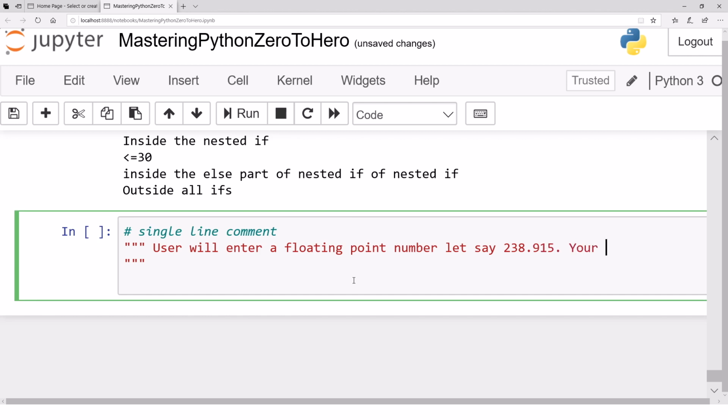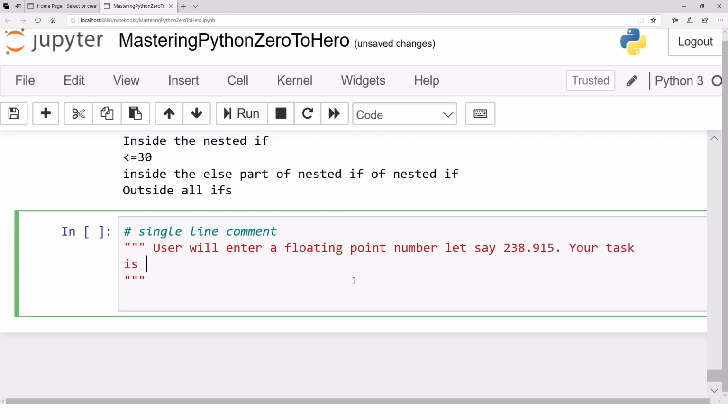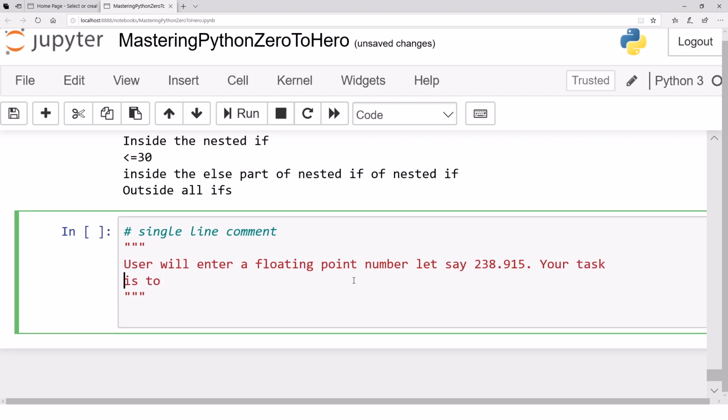Okay, your task is to, so let's just make it more readable. Your task is to find out the integer portion before the decimal, before the point. In this case it is 238.